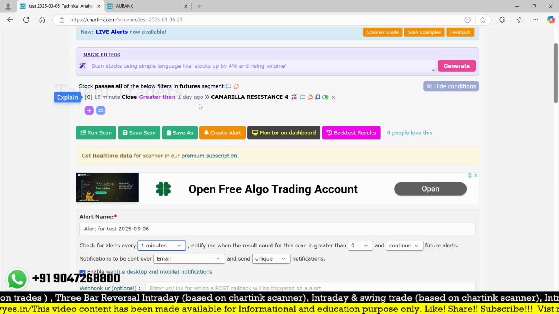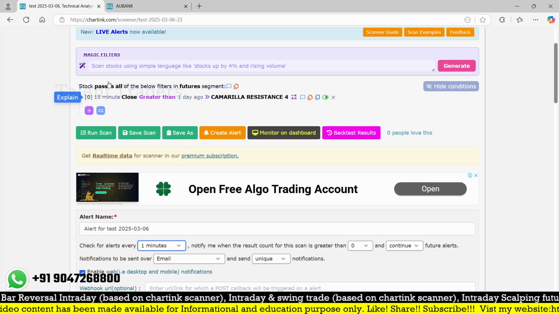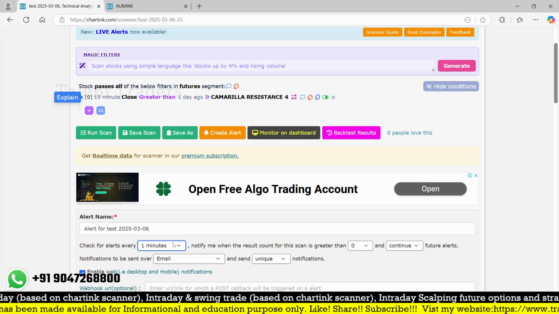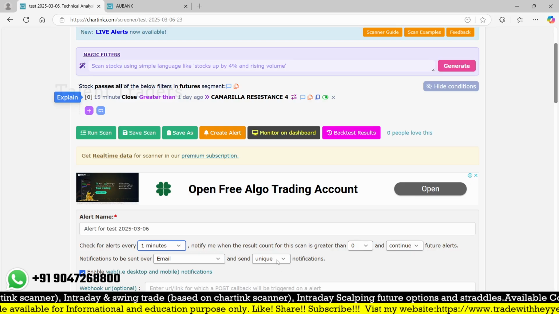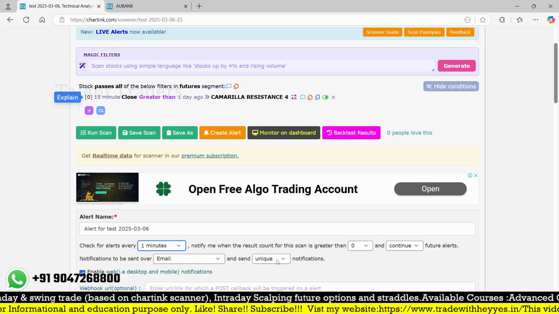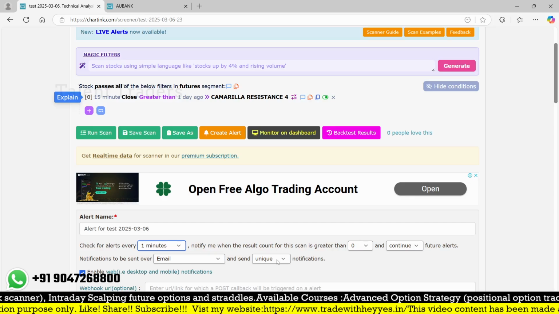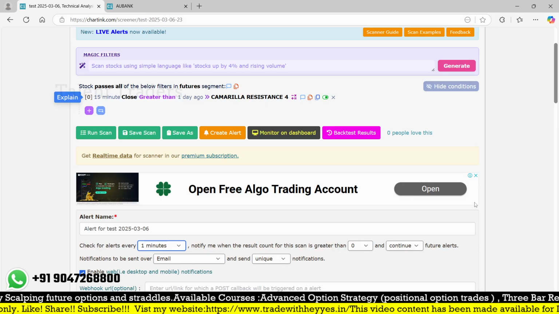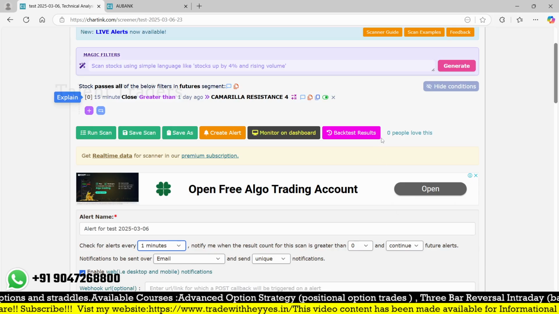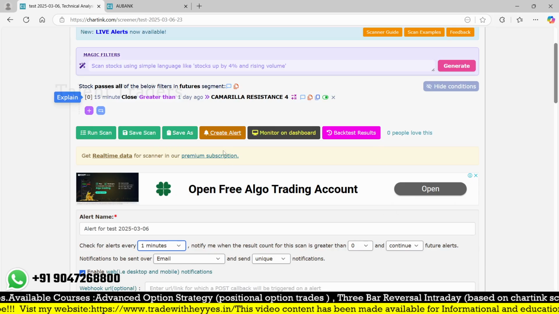Comparing based on the previous day's data, we will be getting that level. So 1 minute also you can use it. Once you use the unique feature, once the stock gives you an alert, next time it will not keep alerting. So you can easily fetch at what time exactly the stock triggers the Camarilla R4.